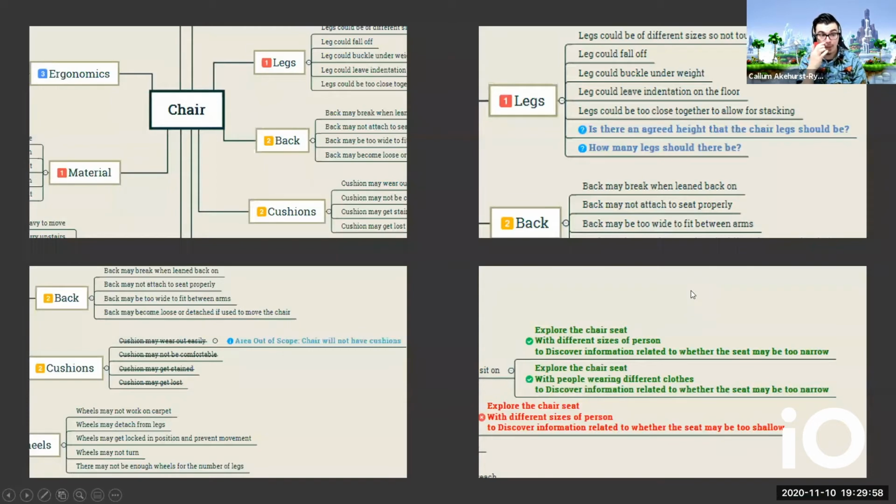Another way you can do it, that I do it now, is I create mind maps. I pull out all the risks of a new feature. So for a chair here, I broke it down into things: legs, back, cushion, materials, ergonomics. Came up with questions and risks related to that. From there, came up with test ideas and like that. And then started to go, yeah, I looked at that, it looked good. Oh, I looked at that, it looked bad. That's another way you can do it as well.